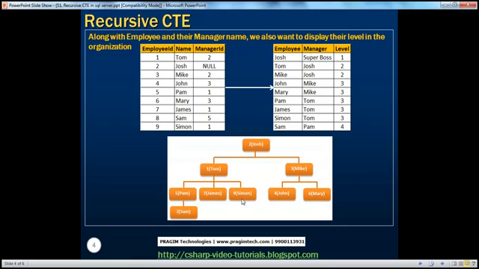So if you look at the hierarchy, Josh is at the highest level and Sam is at the bottom of the hierarchy. Josh's level is 1, he's at the top. Tom and Mike are level 2. Along the same lines, Pam, James, Simon, John and Mary are level 3. And at the bottom of the hierarchy is Sam, who is level 4. So right now I want to display employee name, their manager name, and their level within the organization.